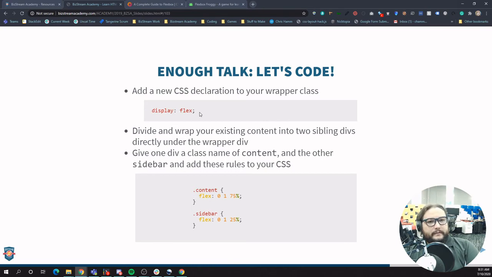When we do that, we're going to see things don't look the way we want them to look. So we're going to end up dividing and wrapping our existing content into 2 sibling divs directly under the wrapper div. And you'll see what that looks like and what that means. And actually, we're not even going to use divs. I'm going to use a different set of elements just to show you a few more.